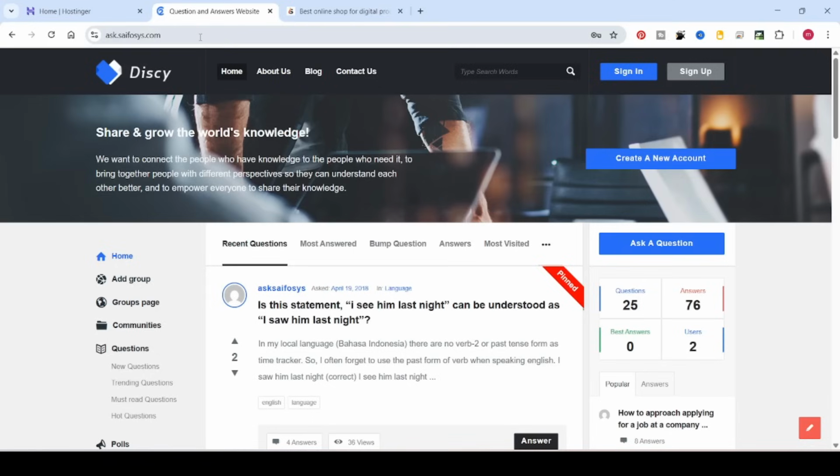Now you may ask, why do we need a subdomain when we already have a main domain? The answer is, subdomains help us organize our website better. Instead of putting everything on the main website, we can create separate sections with their own addresses. For example, here in this subdomain ask.sephosis.com, I have created a question and answers website. Here a user can create a new account, they can ask a question, and they can also answer the questions which were posted by some other users.